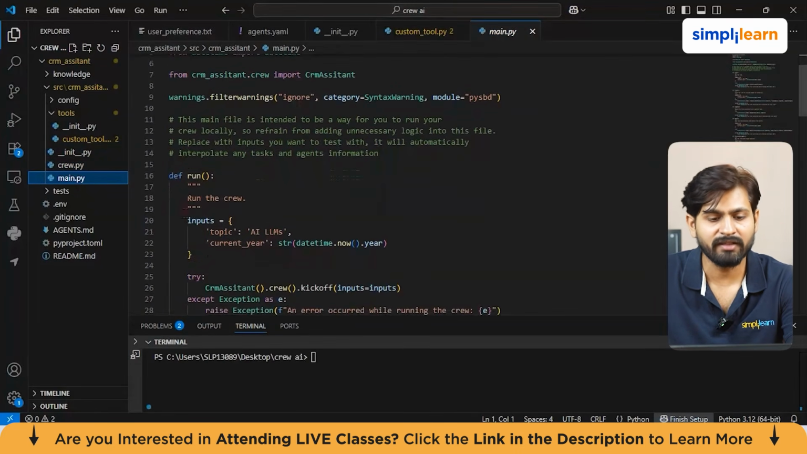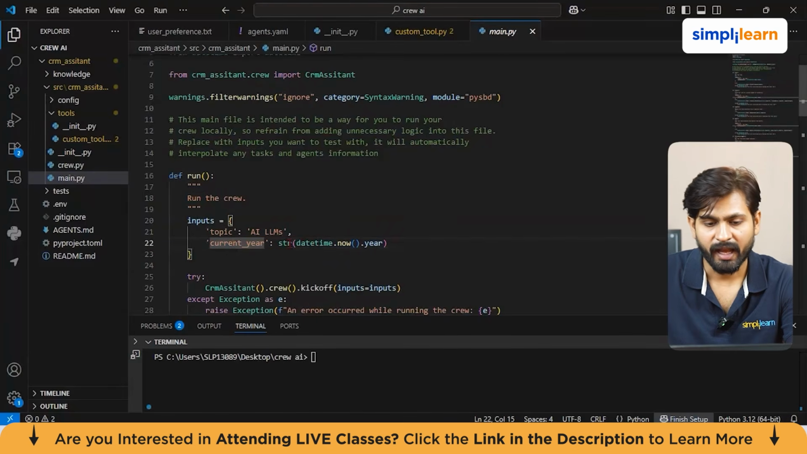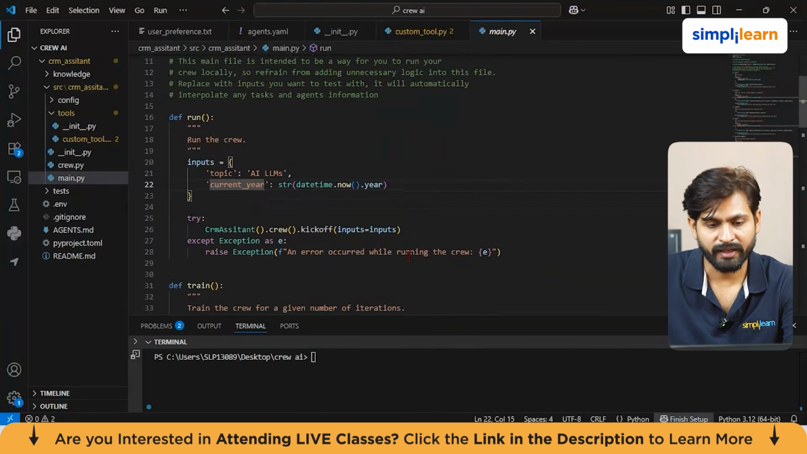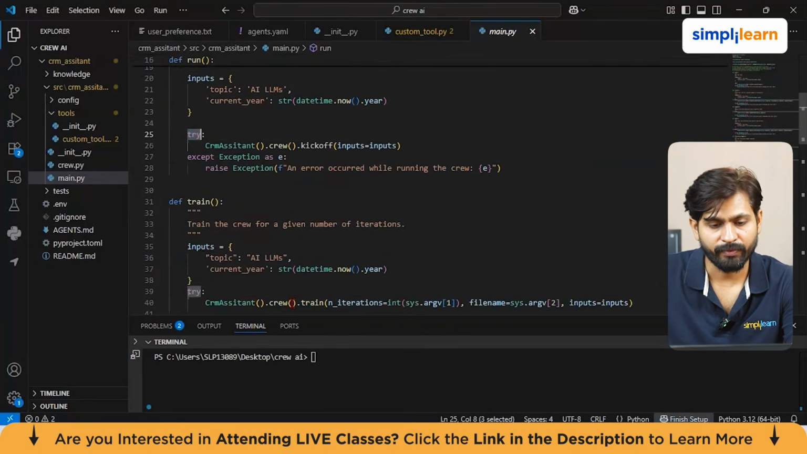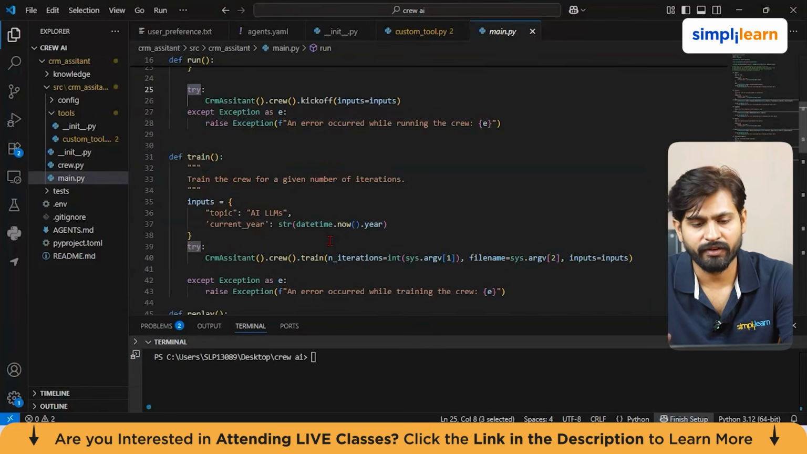So it's trying to run your respective agent all over here, and you have the respective inputs. Let's say you have the topic, AI LLMs. Let's say this is the current year, and it gives you date and time right now. Then you are using an exception framework. And then after that, you are using exception handling all over here. And finally, you're trying to train the crew for a number of iterations.